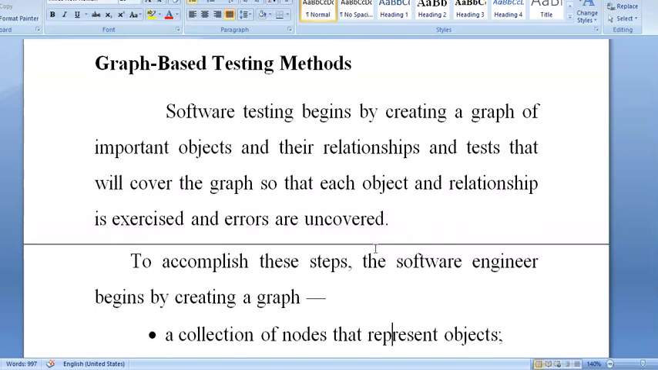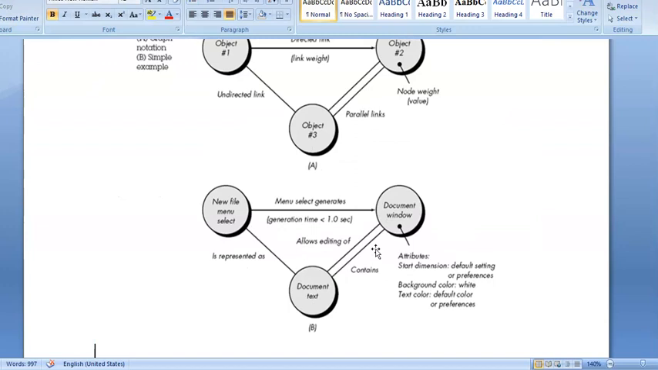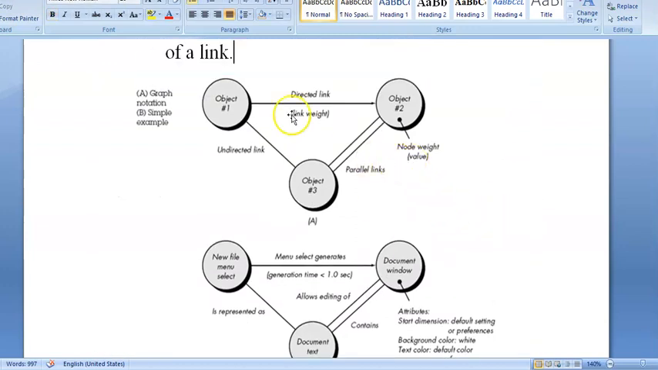Under black box testing, we have different testing methods, out of which one is the graph based testing method. So what is meant by graph? You all might have heard about graphs. A graph means you'll have nodes and you'll have some edges. In graph based testing, the important functions, or you can say important objects, we represent as nodes. So consider a general graph notation. Here we have object 1, object 2, object 3.